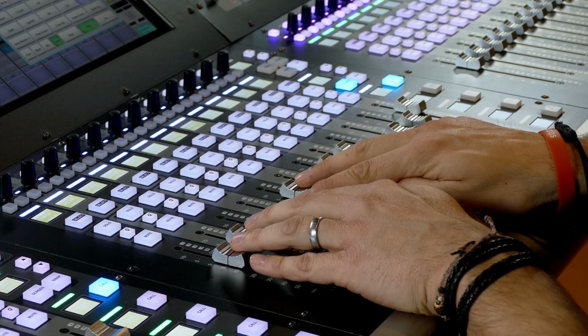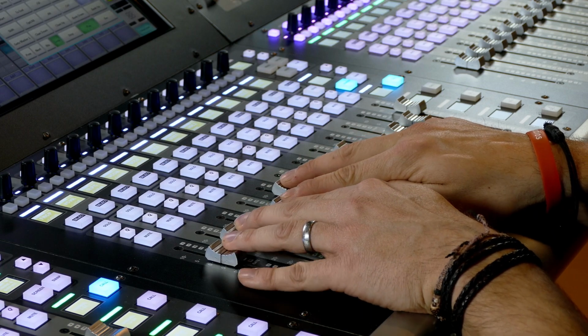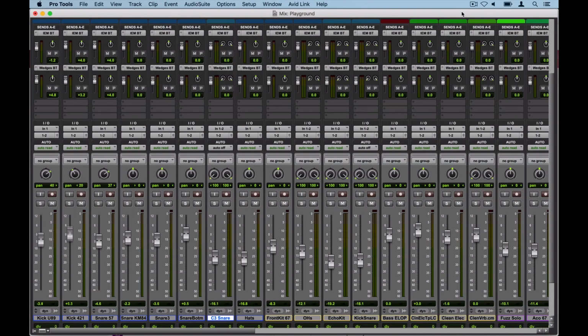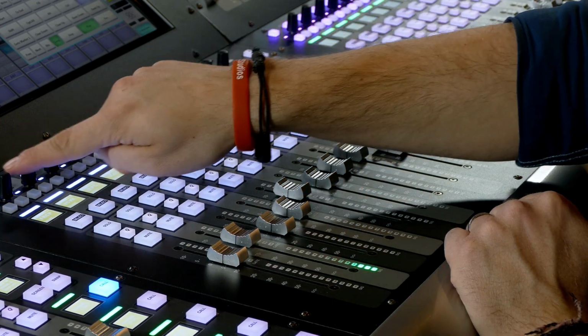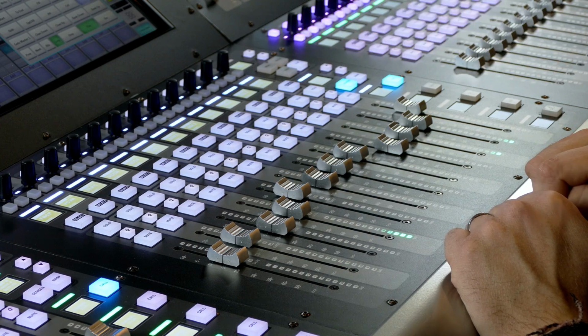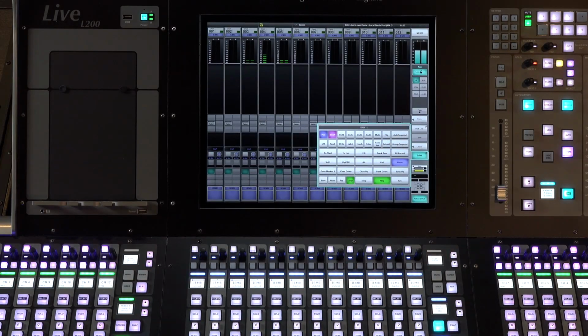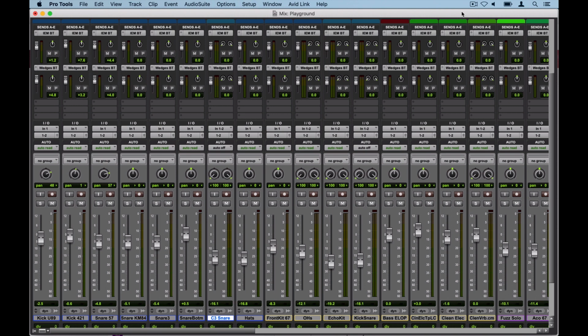DAW control is via the SSL Live fader tiles, with the controls mapped to the DAW mixer functions instead of the console's internal processing. The faders control DAW track level, and the encoders control track panning and send levels. A flip function allows the faders to control the send levels. Track arming and automation modes can also be set via the cue switch.